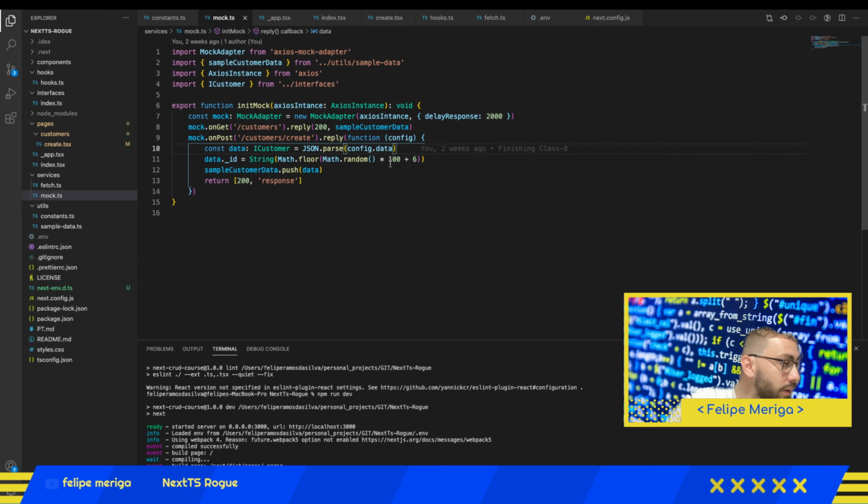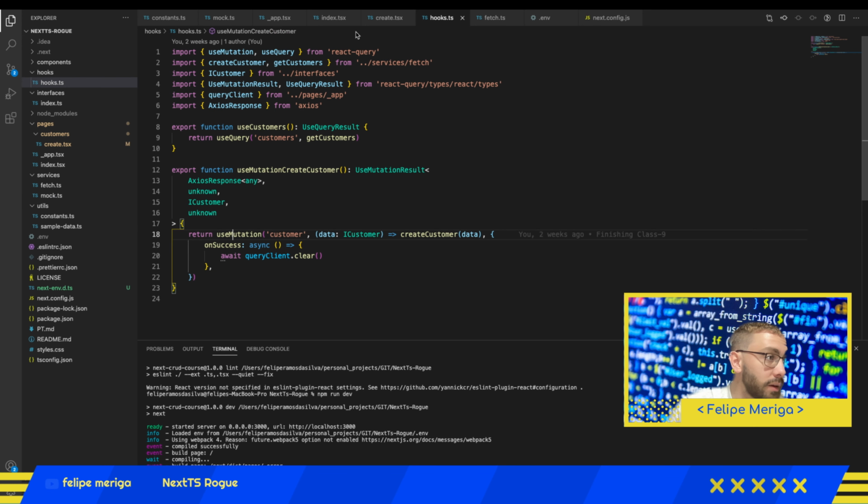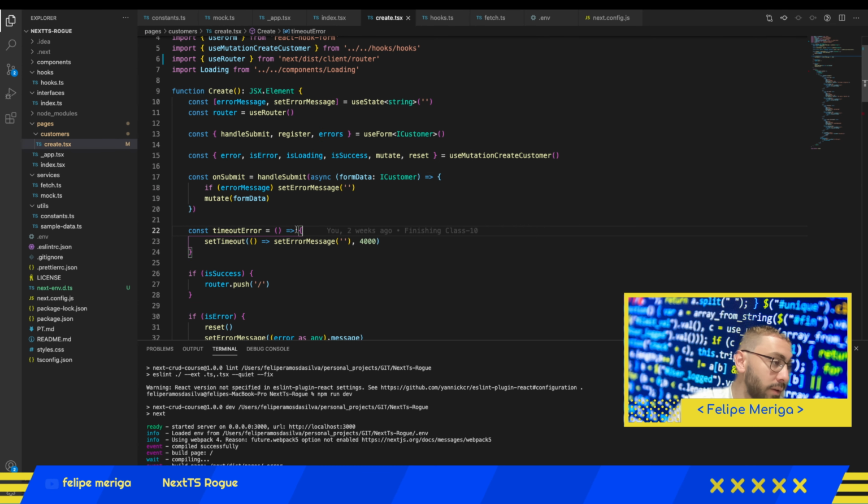And as we can see, it pushed it. We have our sample customer data, which is a hard-coded array of customers, and we pushed a new entry to this hard-coded data. That's the only thing that we have done. In the next class, when we create the API, instead of intercepting this and just adding to the hard-coded data, we will have this saved in the database. But basically that is the flow that is happening.